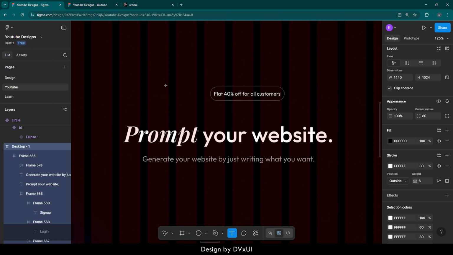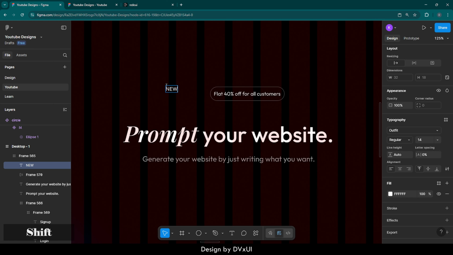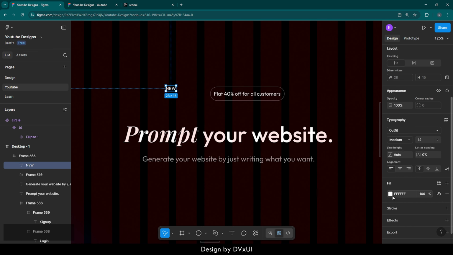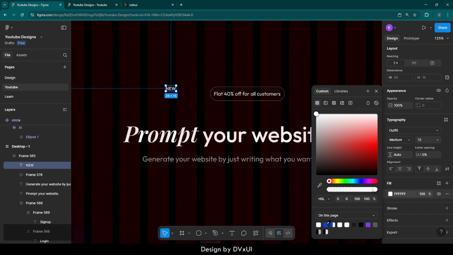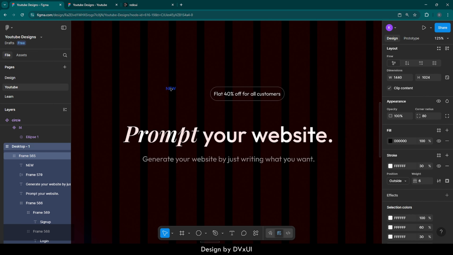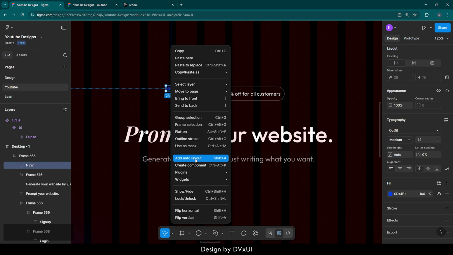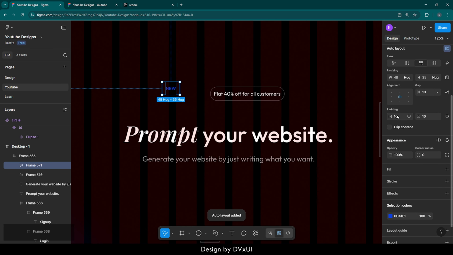So take a text and write "new," something like this. Select it. The font size for this one is going to be 12 with medium font weight, and change the color to this blue. Perfect. And this one is also going to have the auto layout, but the horizontal padding for this one is going to be 7 and the vertical padding is going to be 6.